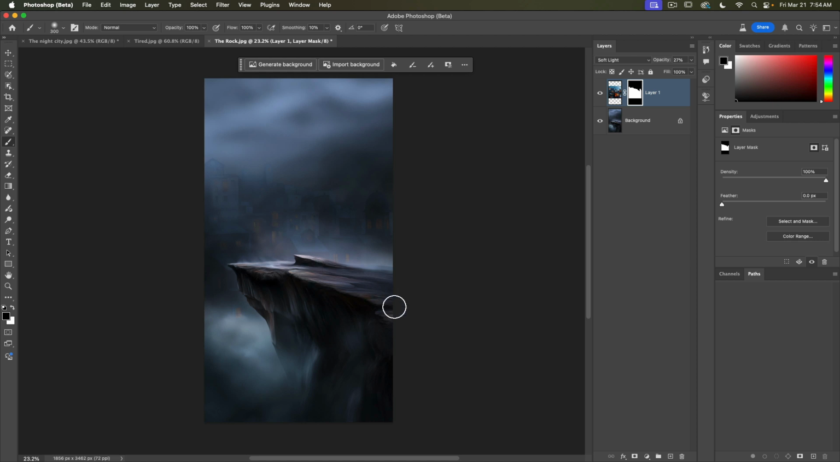Look at this, guys. Nothing is too complicated. If you painted out more than you wanted, simply switch your brush from the minus icon to the plus icon, and you will be able to bring back the area you painted out by mistake. So here is our background.